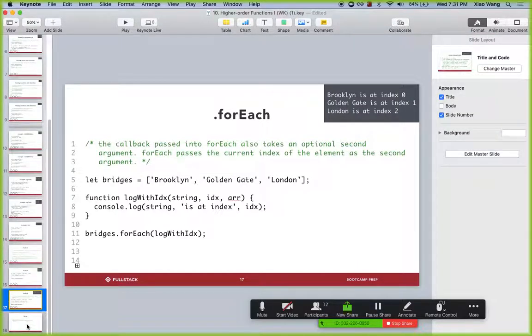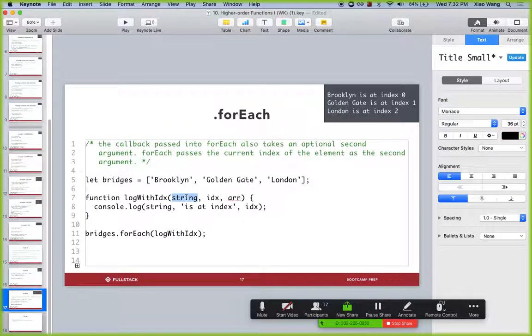Cool. So that's pretty much it. Any questions? So yeah, David, I'm a little fuzzy on this. Are you saying that the for each has a possibility of 3 arguments and the arguments have to be string and index, or is it just that you could put in there something else and it would return that?